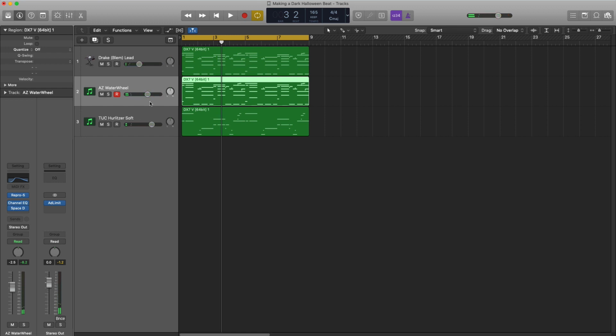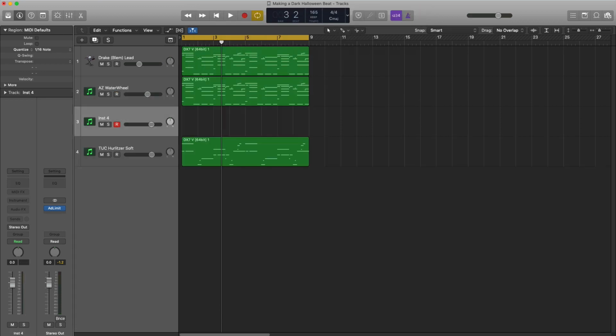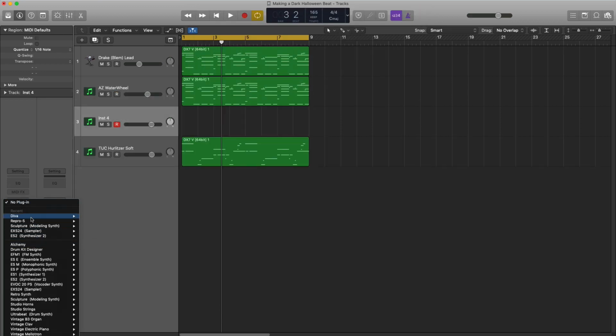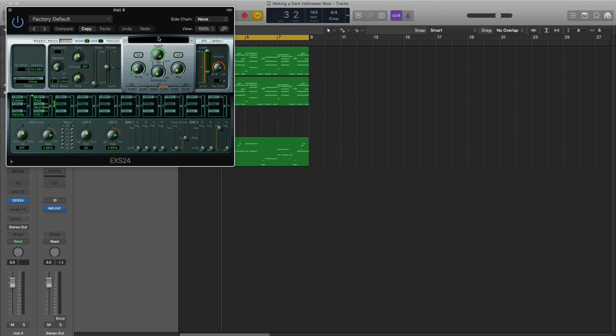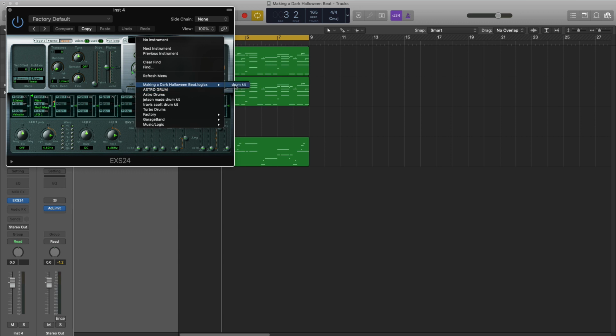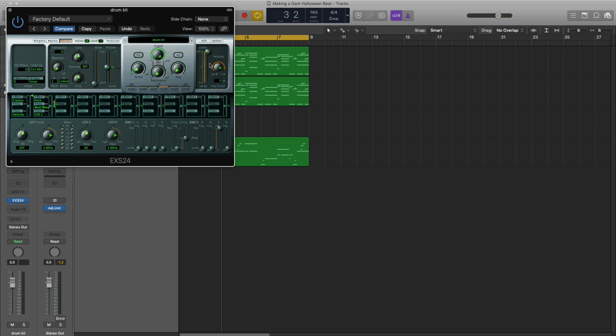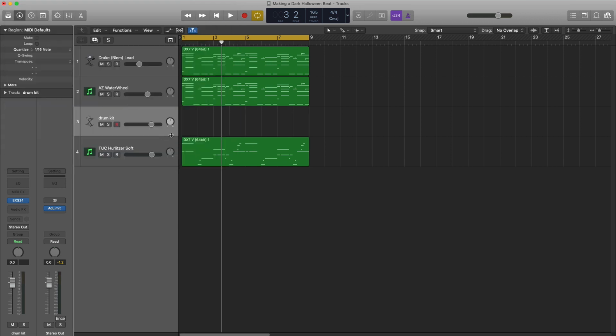Let's create a new software instrument track. And let's bring in Logic's EXS24 sampler instrument. I put together like a dark sort of trap drum kit for this one here. So let's draw in our drum pattern.